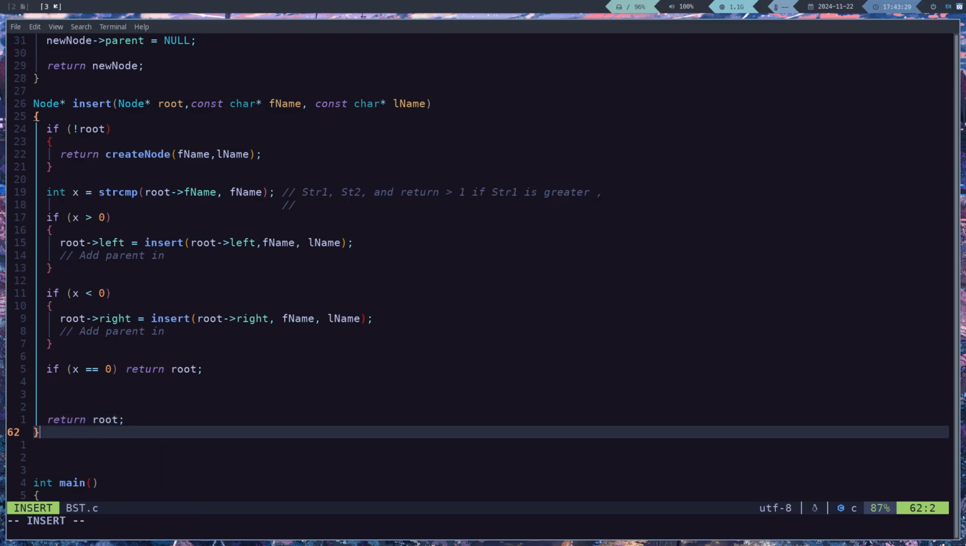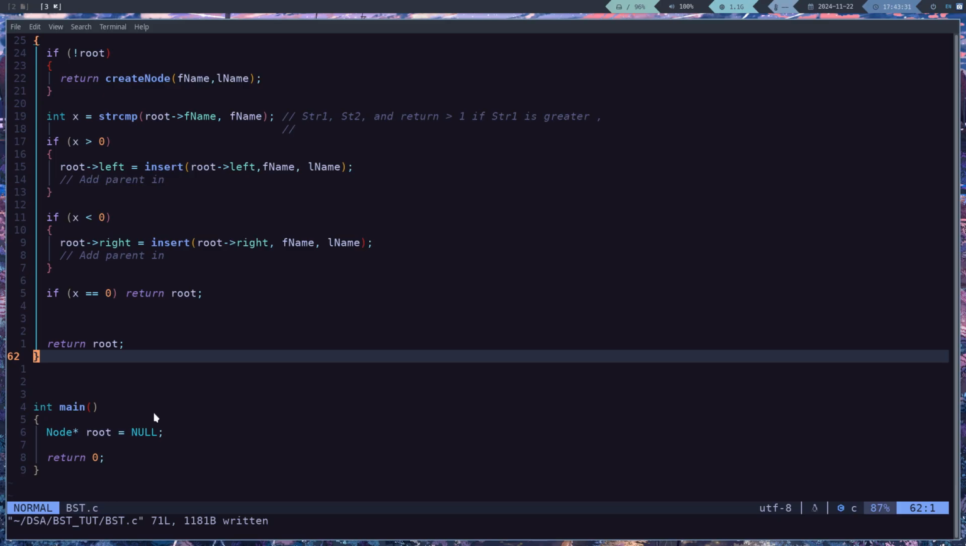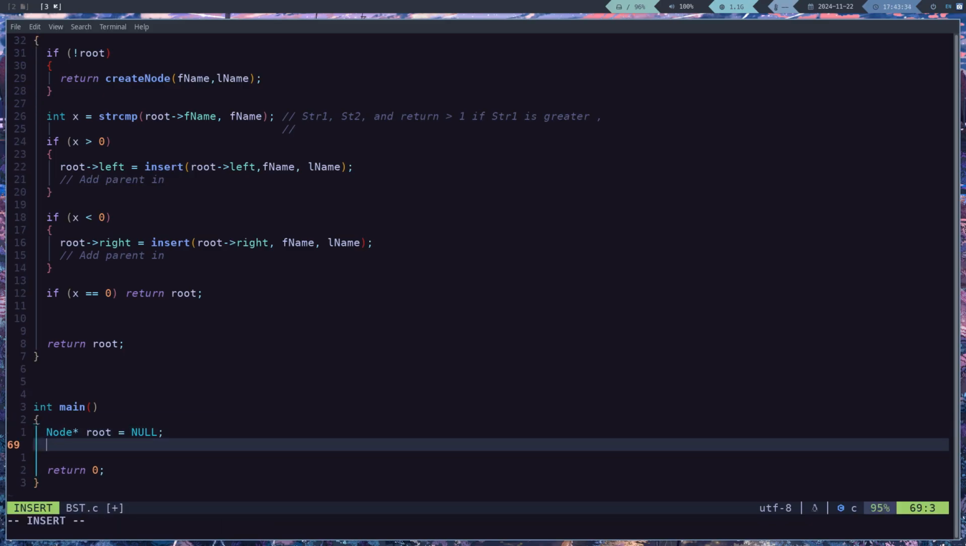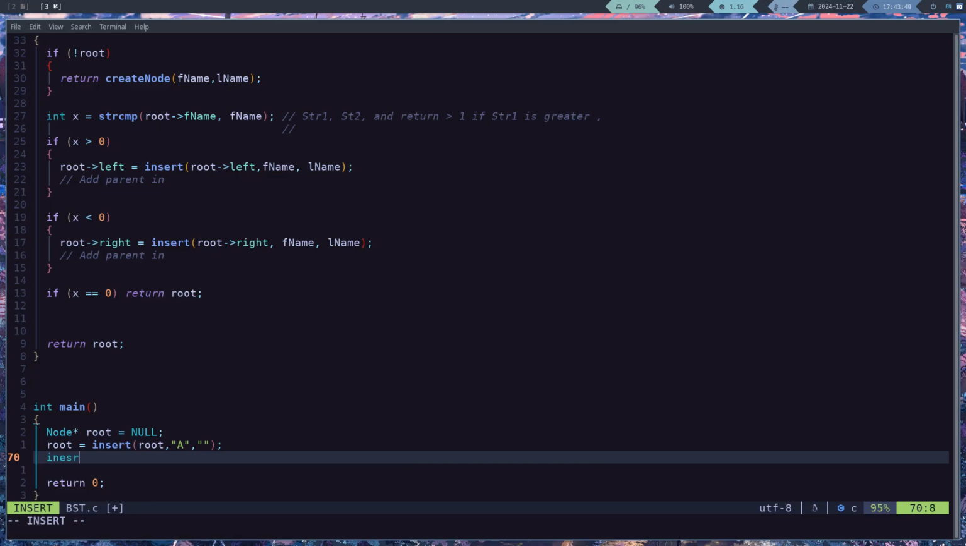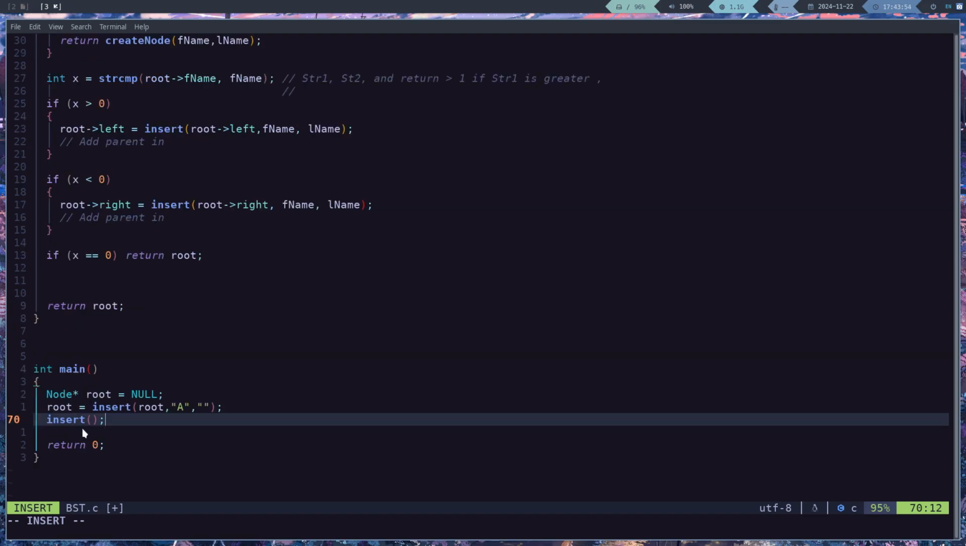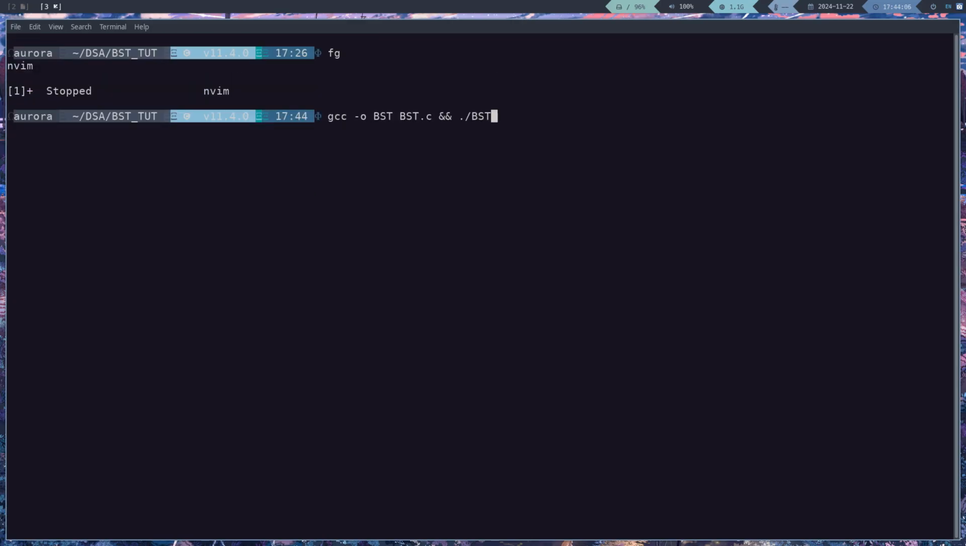Alright. And so I suppose I should test this first, and then I'll explain how this works. So we'll say root is equal to insert into root, and we're going to say A, and nothing here. Then we can call insert again like this. And you're probably wondering, why isn't it root equal to this time? You could if you wanted to, but it's not necessary, and I'll show you in a second. Just root, let's insert B, and nothing here. Alright, let's try compiling this. We don't get any errors, which is good news.